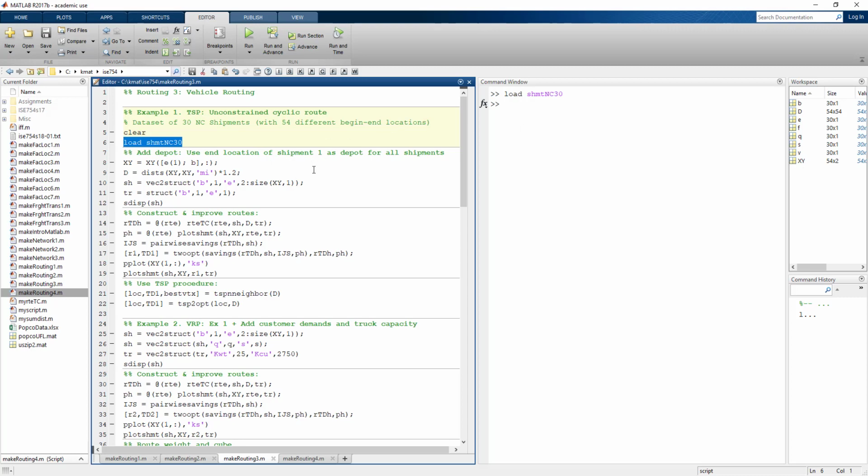This data set has 30 shipments that have different beginning and end points. Some of them are shared, but not all of them. In total, there are 54 distinct locations in the data set. To make this into a classic vehicle routing problem, we're going to use the ending location of the first shipment as the depot for all of the shipments. And this will be a peddling situation.